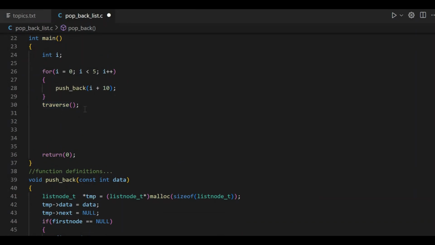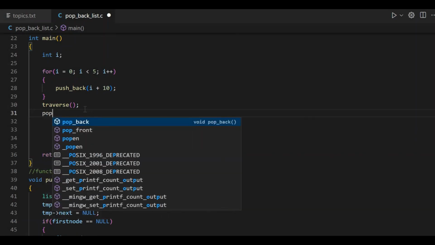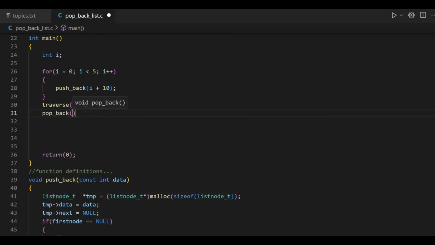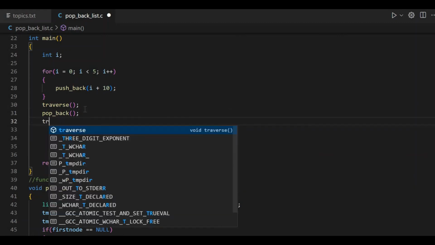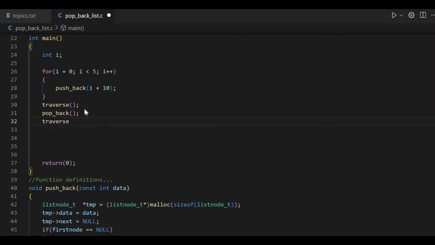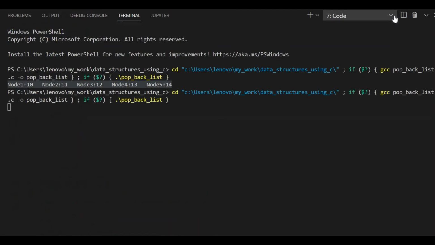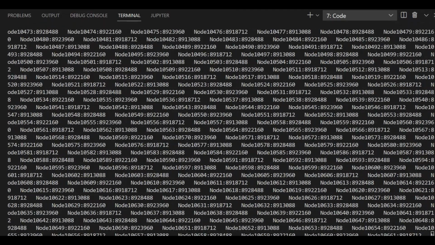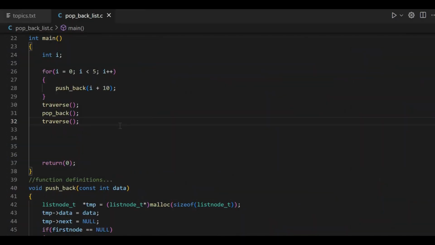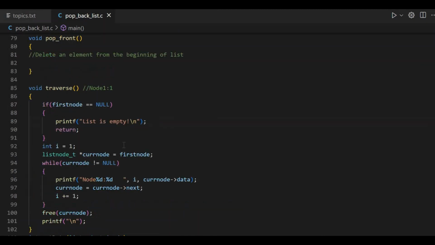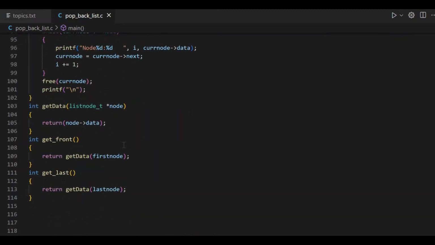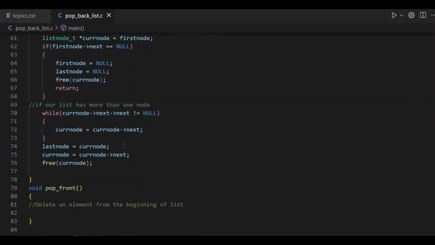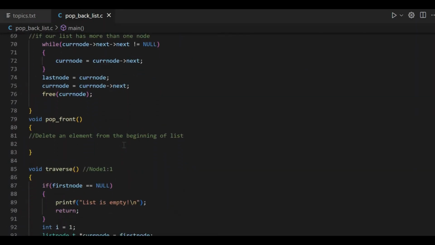Here this is traverse. I am traversing before the popback. Now I will show you the popback function, and after that we will traverse. It will show you how many elements are removed from our list. Oh, sorry. Okay, I have made some mistake here. Let me show you.